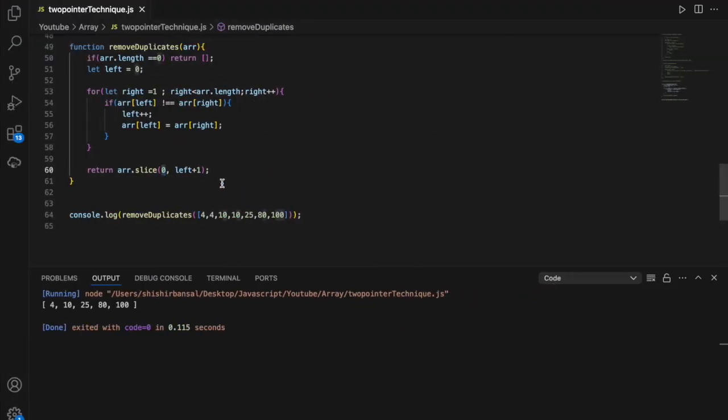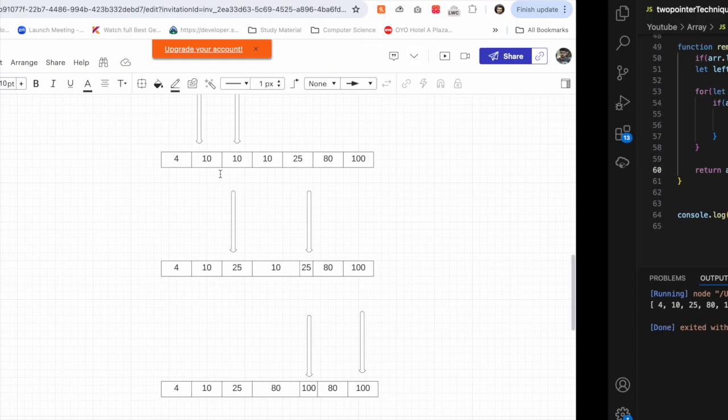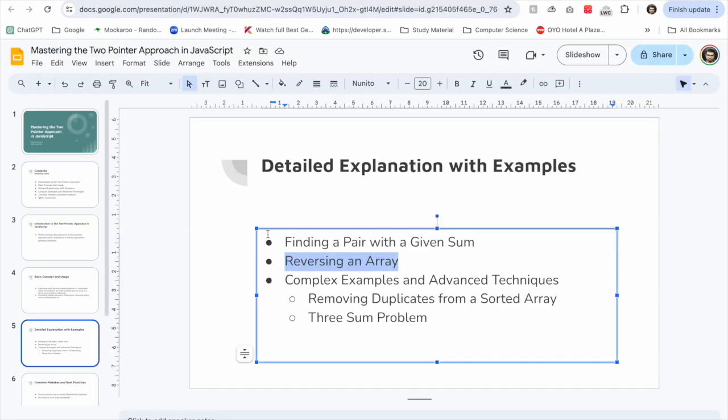That's how we solve removing duplicates with the two pointers technique. I hope this was a little fruitful to help you. Now comes the three sum problem.